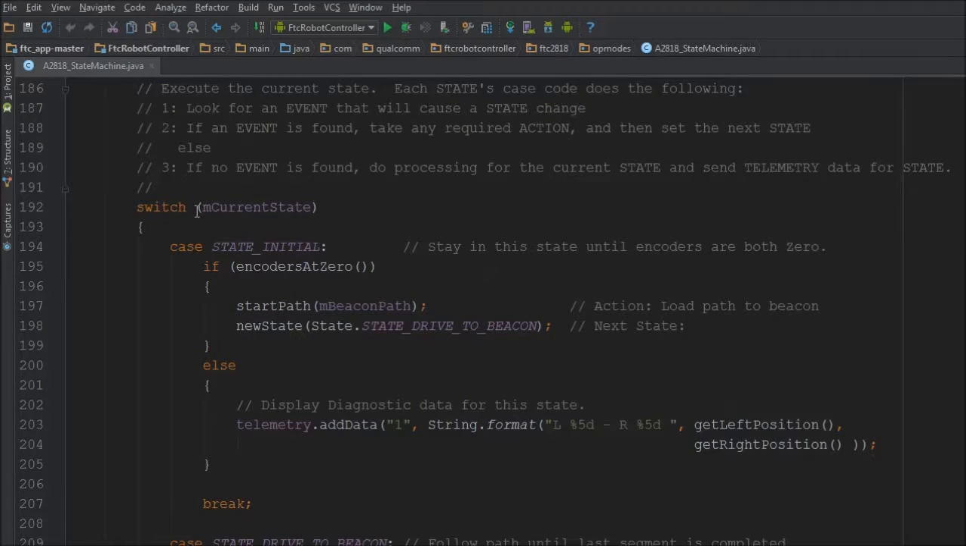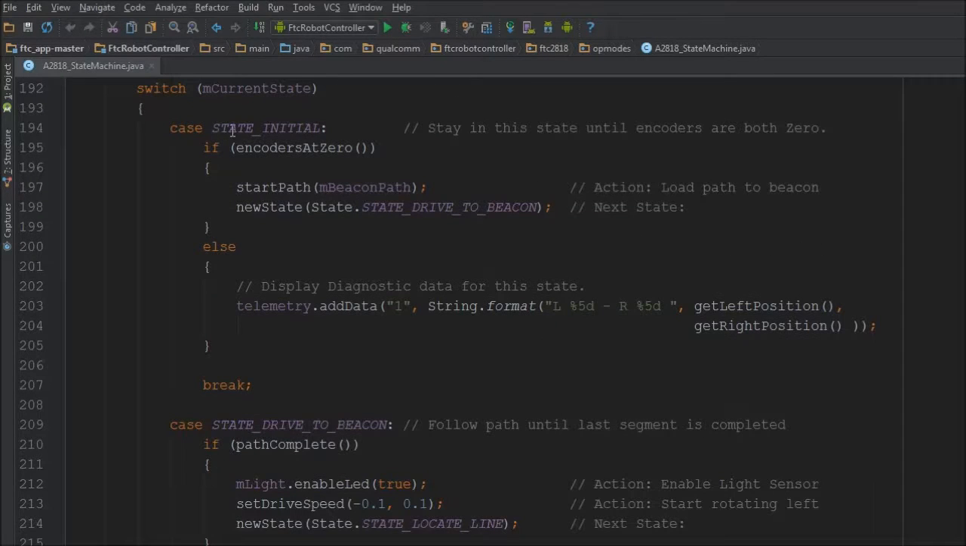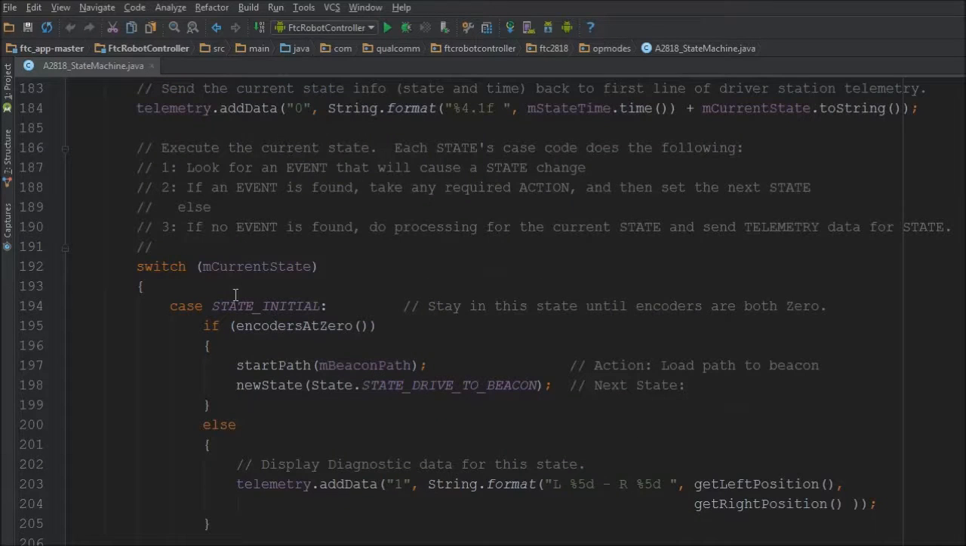The state machine is effectively a large switch statement based on the current state. What this is saying is: what is the current state, do the case associated with the current state. So in this switch statement there's a block of code, one for each case, and that block of code implements the current state. Every time we enter a case, it's going to do one of three things. First, it's going to look to see if there are any events that will cause a state change. This is the first thing we do.